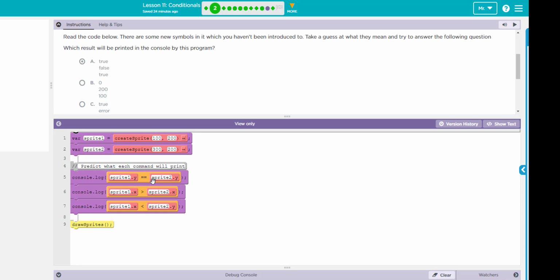The second one is, is sprite 1's x greater than sprite 2's x? Well, this is 100, this is 300, so let's actually just write above it. Since one is 100, one is 300, let's see, this is 100, and this is 300. Since 100 is not greater than 300, this is going to be false.